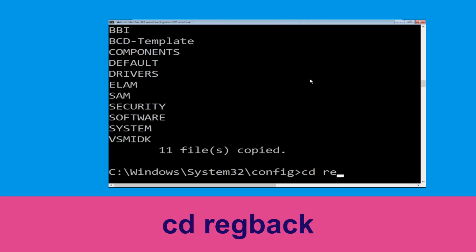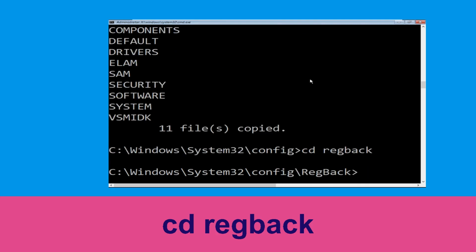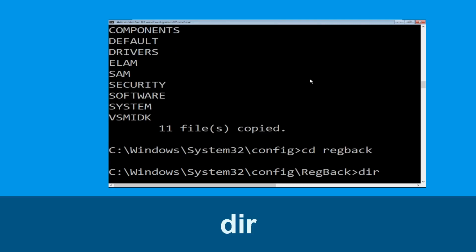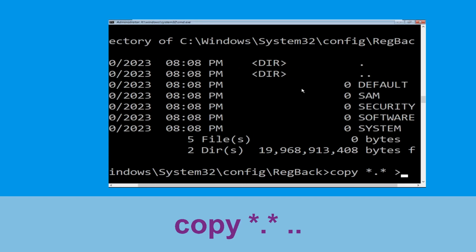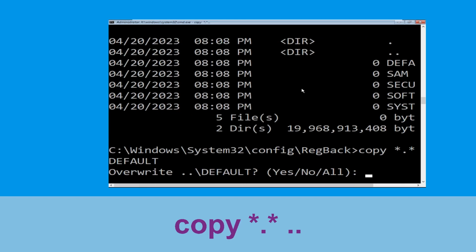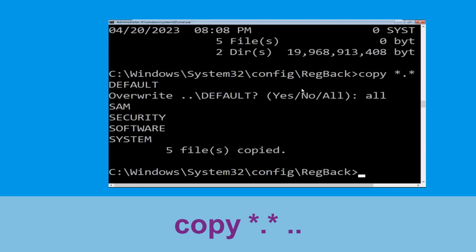Now type cd space regback and simply hit enter. Now type dir and hit enter. Now type copy space *.* space .. and hit enter. Then type all and hit enter to execute the command.